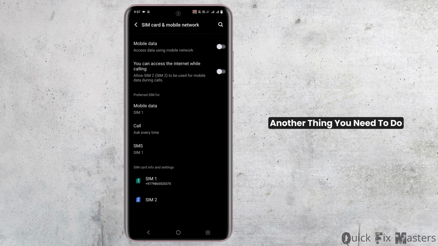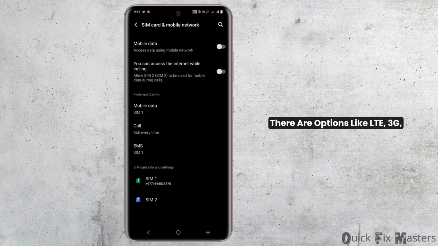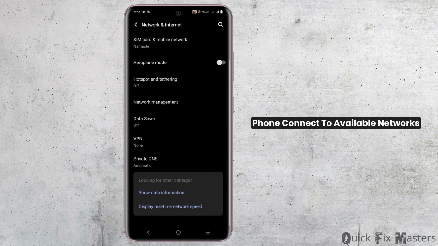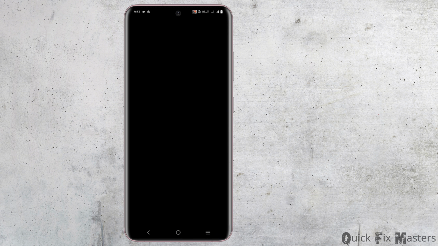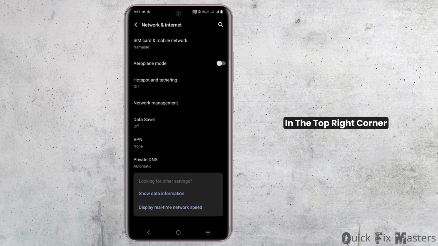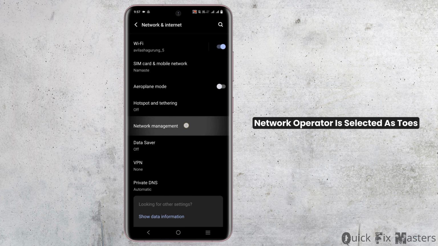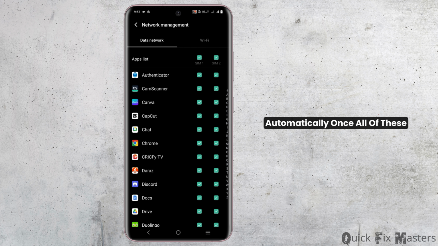Another thing you need to do is choose the network mode. There are options like LTE, 3G, 2G or Auto Connect to allow your phone to connect to available networks. Go to the access point's name and tap on the three dots in the top right corner. Then select Reset to default. Also make sure that your network operator is selected as Choose Automatically.